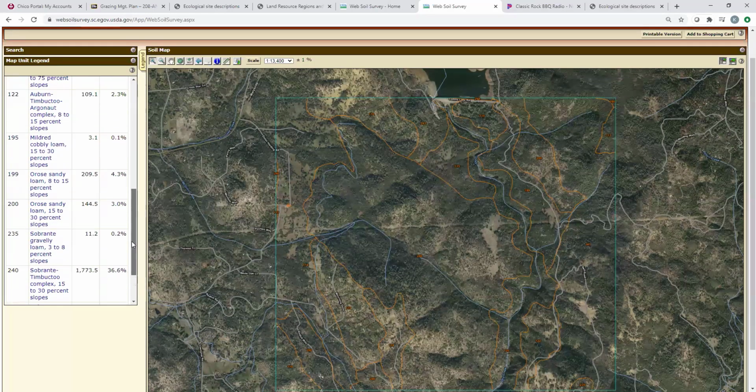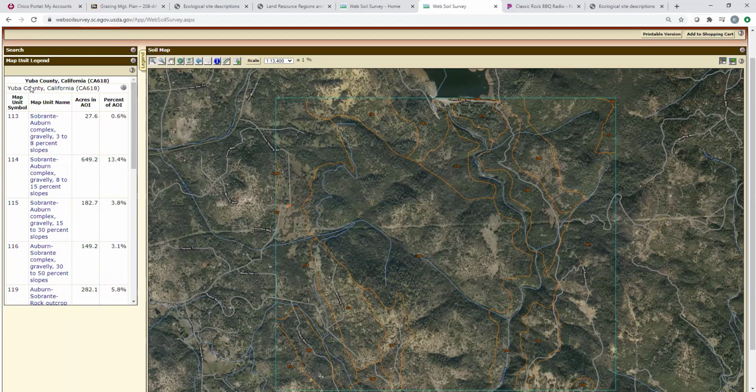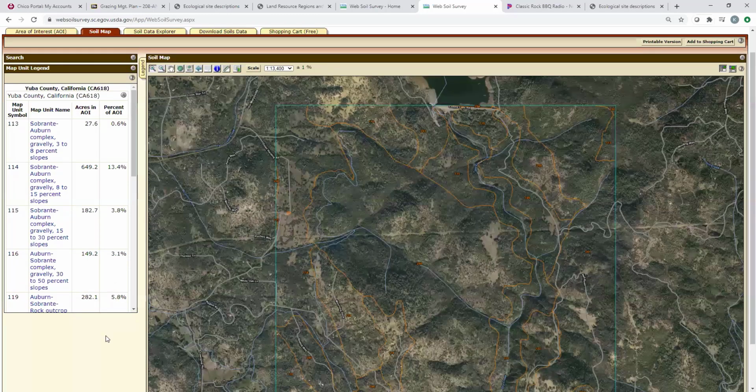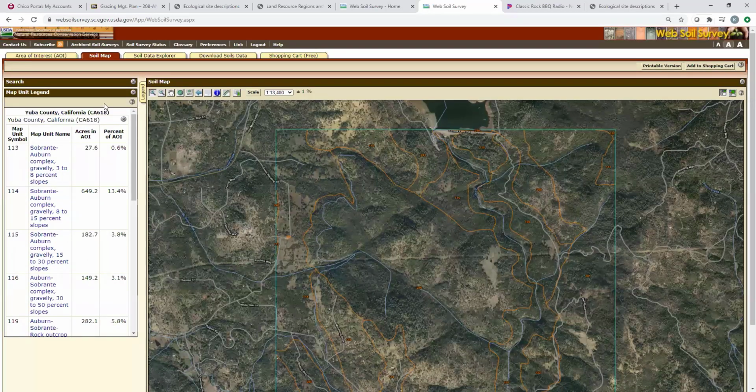Okay. But what you need to do is make sure that you list out the different types of soils and the soil numbers and the acres in the area of interest and the percentage of the area of interest in your grazing management plan. Okay, because all of this is really going to help us move forward when we create stocking rates and all of that good stuff. So you are going to need information off of this soil map tab that is contained in this table. All right, so the next tab that we're going to talk about is the Soil Data Explorer.